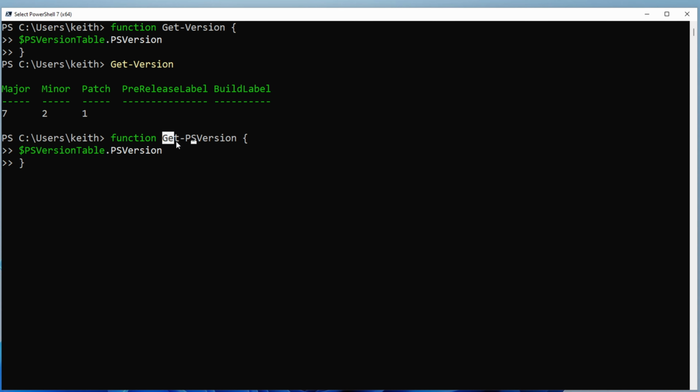So we have the verb, which is get, we have a dash, then we have a prefix, which in my case is ps, and then we have the noun, which is version. Okay, so here we just have the verb and the noun. Here we have added this prefix. Now you can call it ps, you can put your initials there, okay, so I can say kv, version, whatever. That kind of reduces the chance that you're going to have a naming collision.